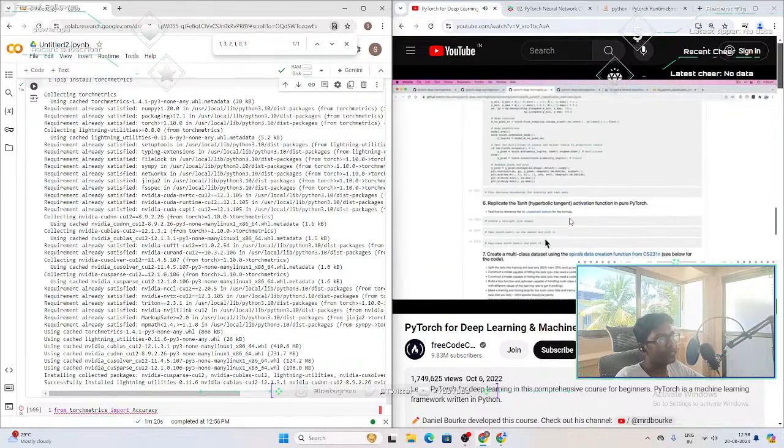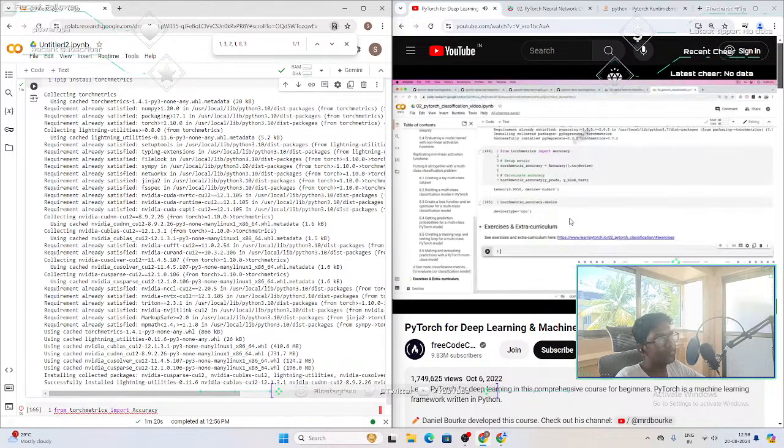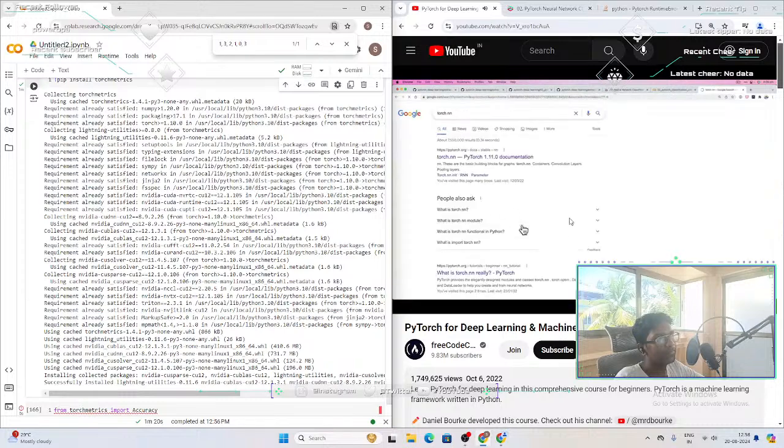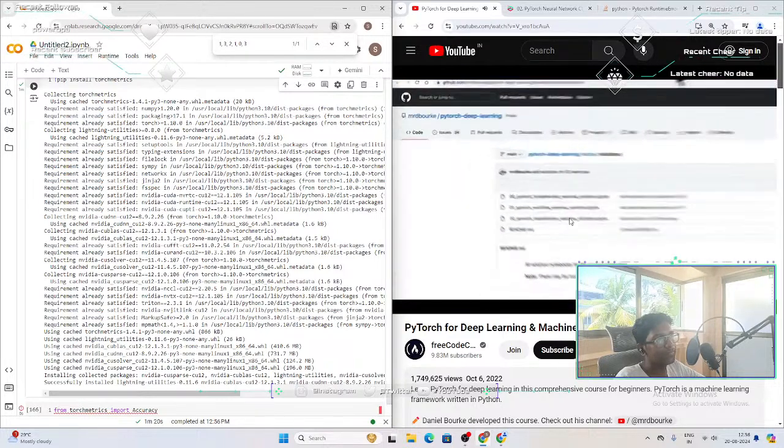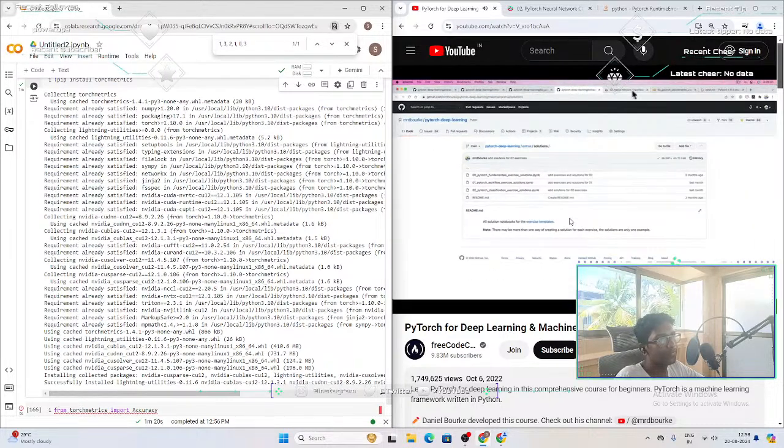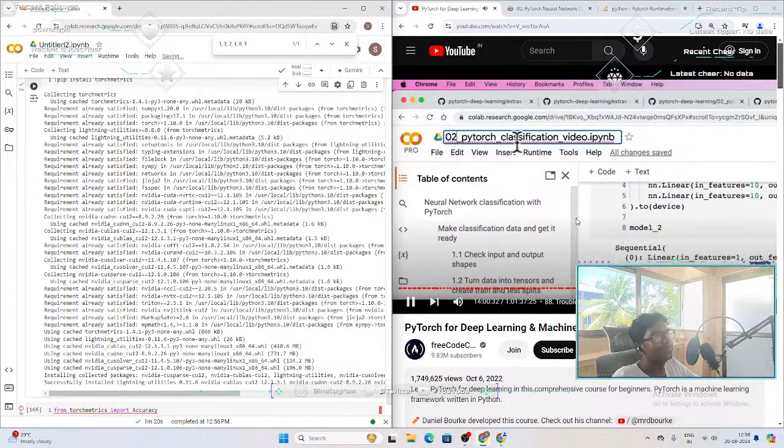So give that a go, try it on your own, and if you get stuck, you can refer to the notebook that we've coded together, all of this code here. You can refer to the documentation, of course, and then as a last resort, the solutions notebooks. So give that a shot, and congratulations on finishing section 02, PyTorch classification.